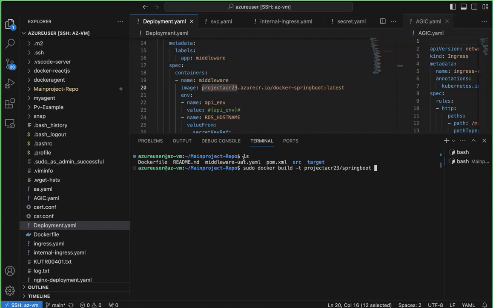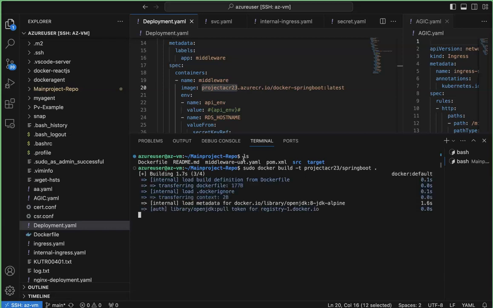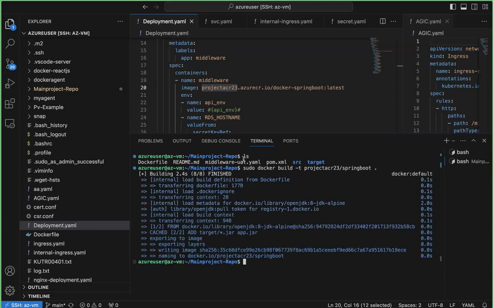Once you are done, if you want, you can define the tag name also with the colon. That's your call. Just give the dot and press enter. Let it build. I think it will build very fast because we did the same thing under this particular VM earlier. See, it's built the image already. Once it's built, run sudo docker images, that's the thing you need to look for.